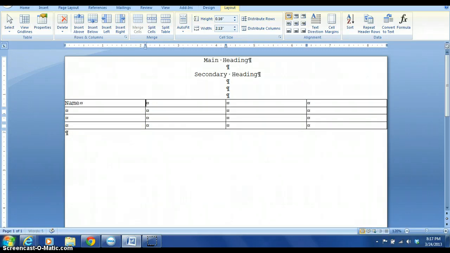Name, grade, age, what else? Name, grade, age. Let's move age over. Grade. And let's make this first name and last name. I couldn't think of anything. Okay, so here we go.